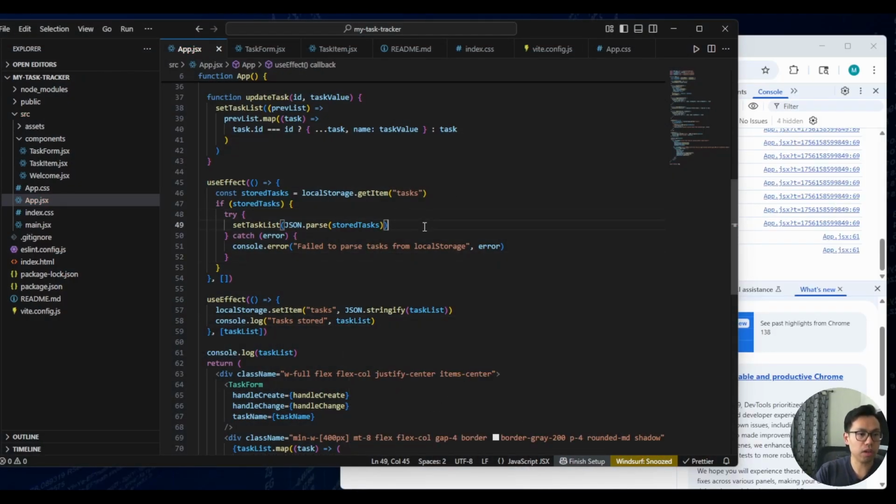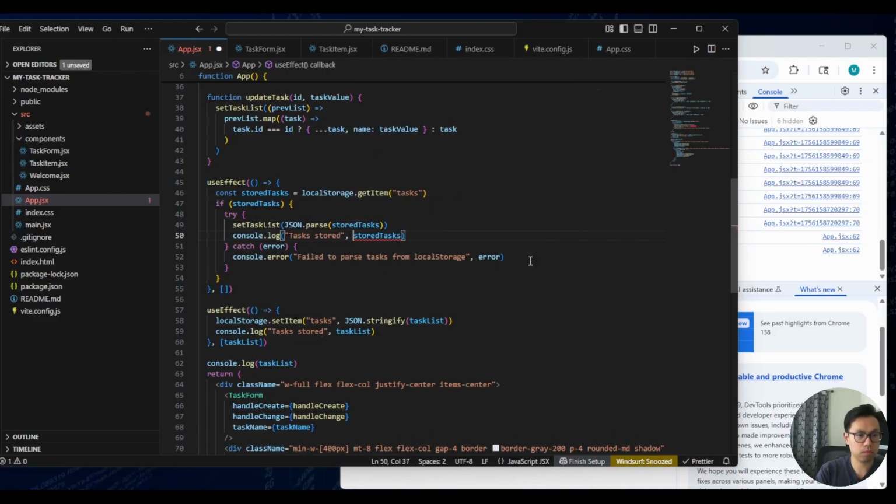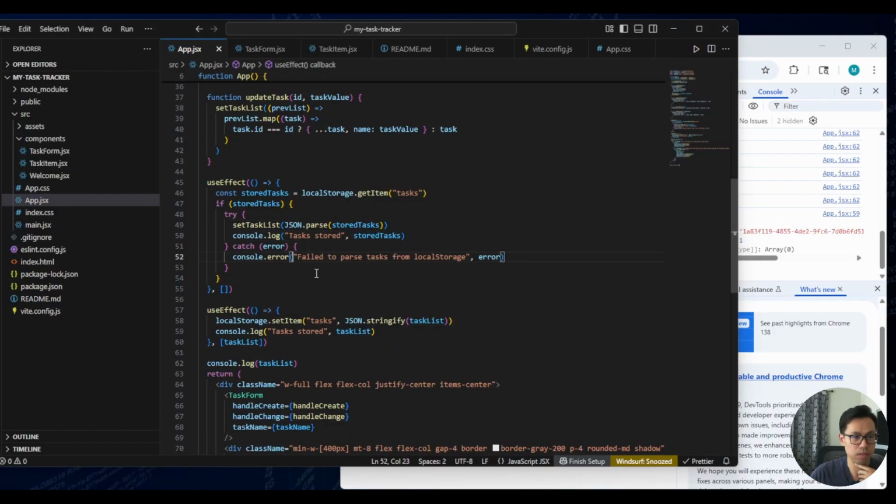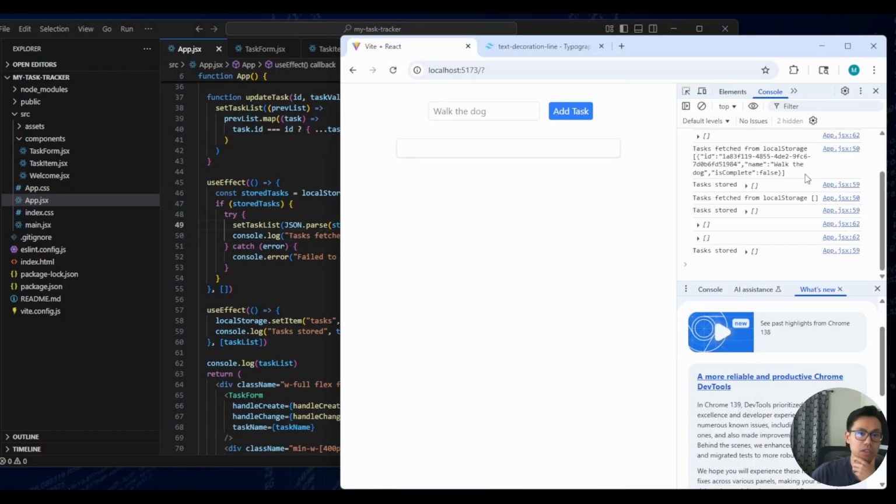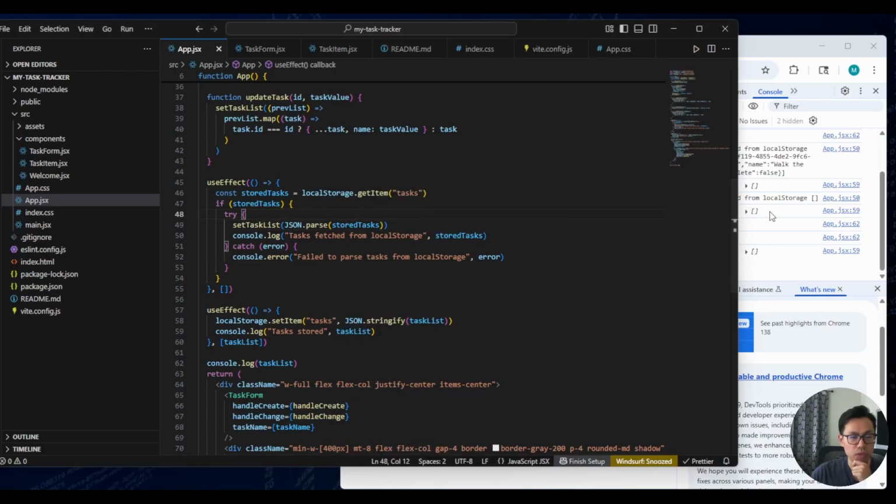And I'll also console log the stored tasks. So it looks like our tasks did indeed get fetched from local storage, but then the tasks get stored again as an empty array. And then it fetches from local storage and it's an empty array. And then it's stored again. So I think what's happening here is when we're rendering this component, it does actually get the tasks that are saved. And then it sets it, or it calls the set.